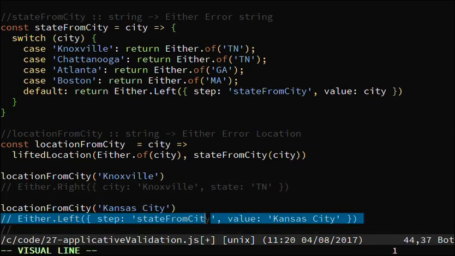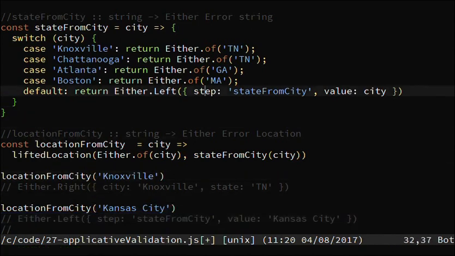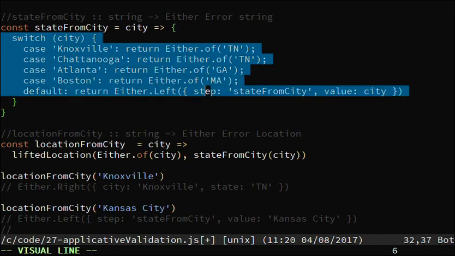There's some validation. We didn't throw any exceptions. We didn't do anything crazy like that. But now we've got some validation for our model using applicative functors.